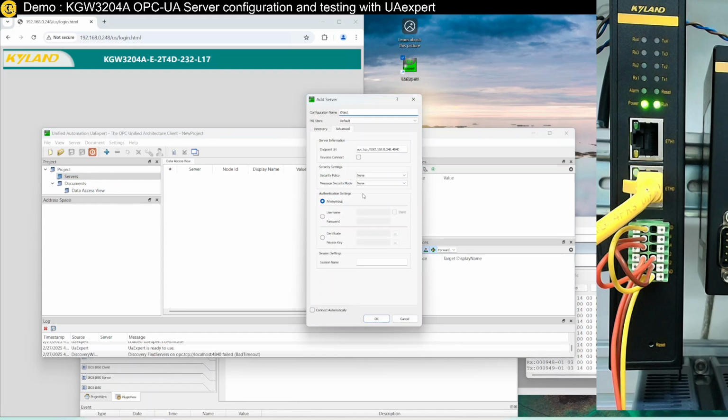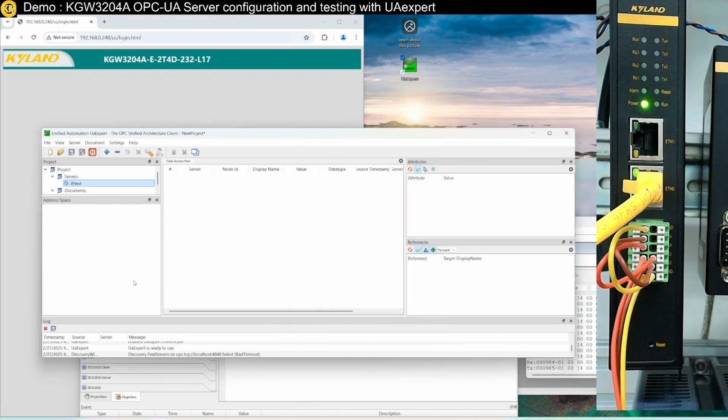For my case, this will be the IP address 192.168.0.248, followed by the port number of 4840, which I defined earlier. Press OK, then right click and do a connection. You should get to this page already. Let's open up. We got group 1, group 2, and the other big group. Wow, looks interesting.